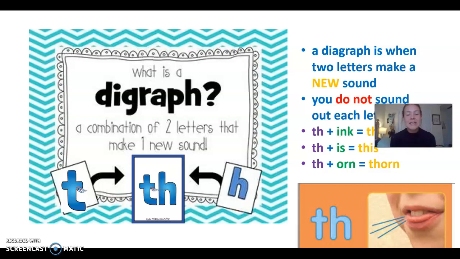But something we learned on Monday was about a digraph, and we learned about the digraph sh. And we learned that the digraph makes a whole new sound, just one sound. So we do not pronounce every letter in the digraph. It's not letter sounds, it's a brand new sound. So we learned that SH makes sh. And now today we're going to learn about TH.